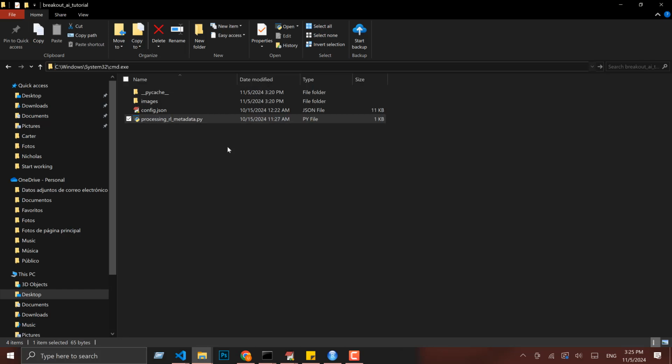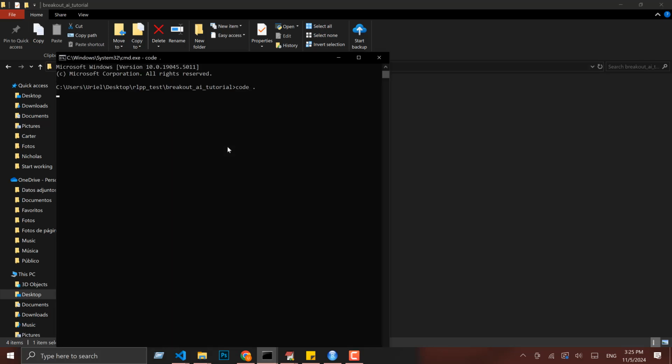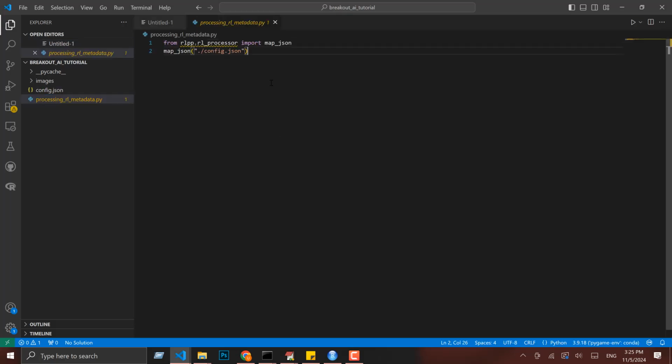I'm going to start by opening this folder and then we can code along. Processing RL metadata takes 2 lines of code. You could run it using an interactive interpreter if you so wish to do. And what it does is calling the RL processor module, which contains a method called map.json. I'm going to run it right now.